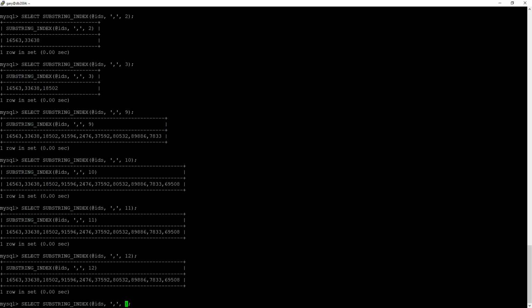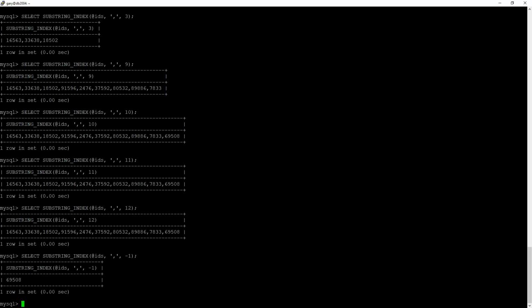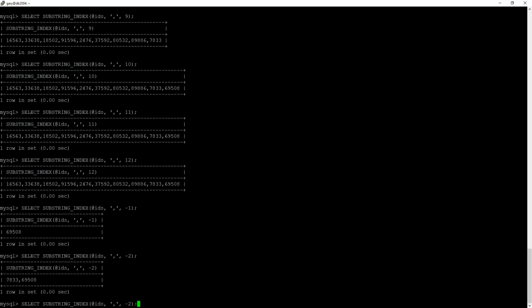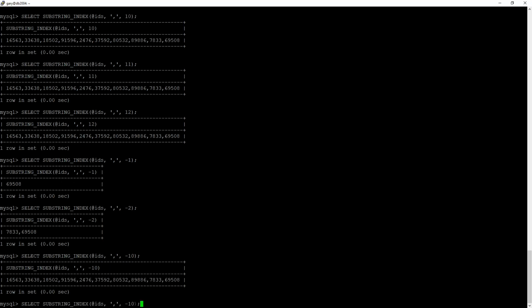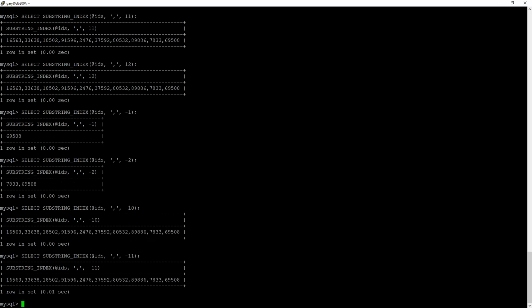So now an important variant of that is if we use negative numbers, it starts at the other end of the string. Again, all the way up to 10, and past that gets you the whole string again. We can combine two substring index statements to get a single value.